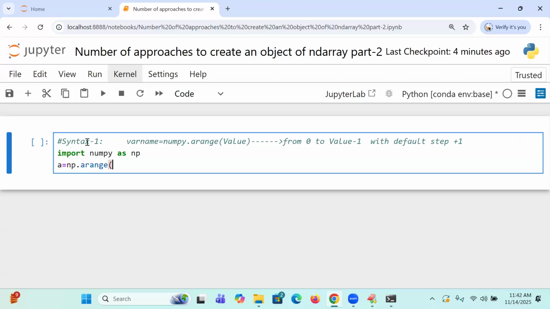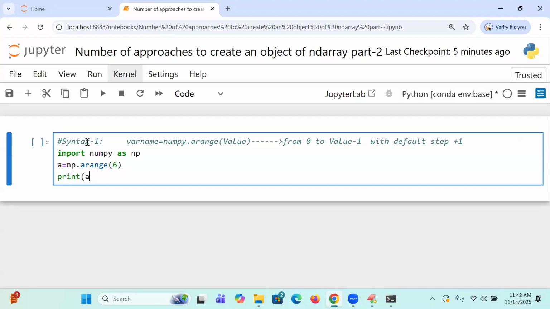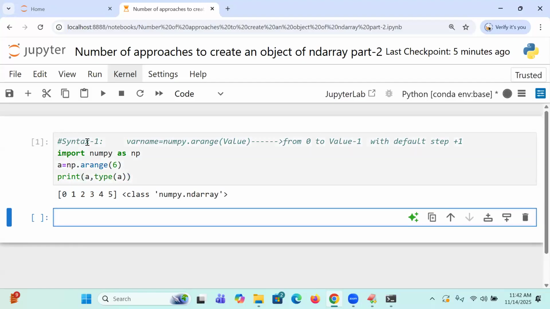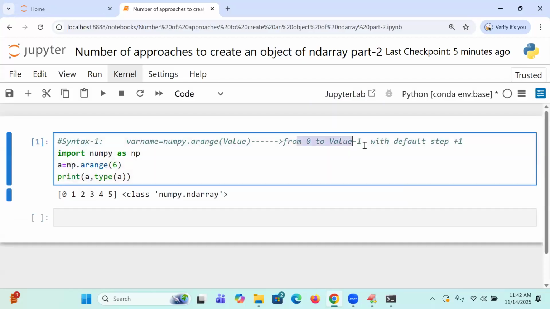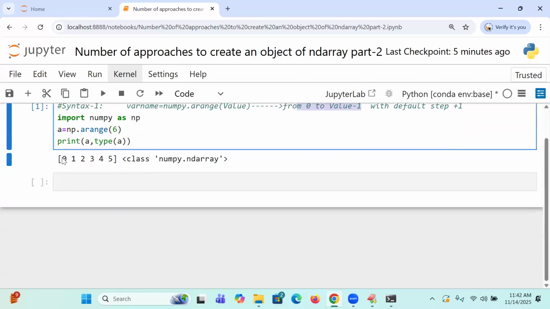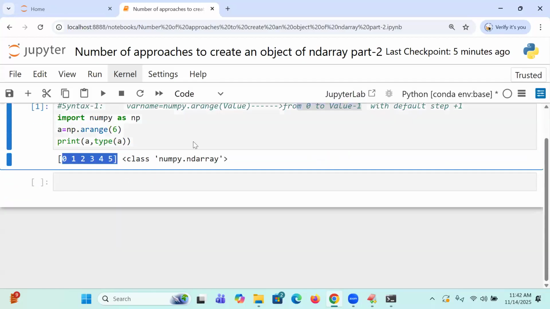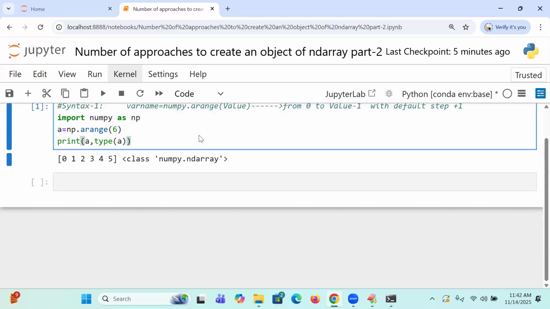Chinnaga, why are you shouting like anything? Don't make me fear. a means array, range, like that. Array, range. So it is called what? 6. Now print of what? a comma, type of a. So it is going to give you 0 to value minus 1. How many values are there? 6. 6 values can be reached.